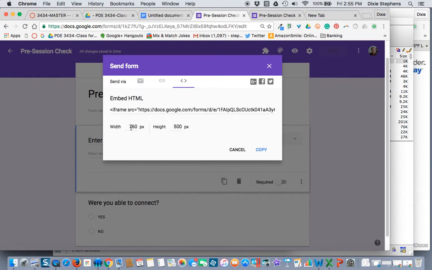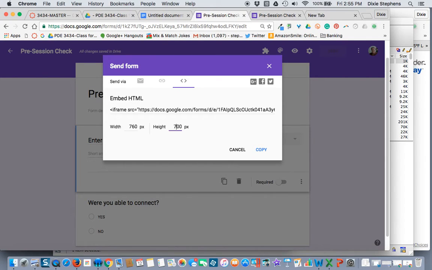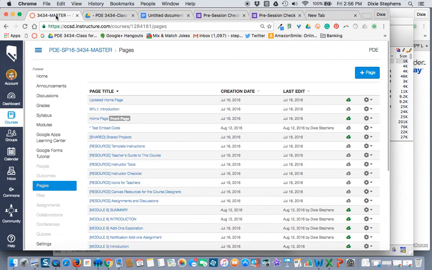Before I copy it, I did want to talk about the width and height. For Google Forms, a width of 760 is pretty good, but the height of 500 is not usually enough. Now, on my 2-question survey, it would be perfect. But I prefer something like 700, 750, 800, depending. So it cuts down a little bit of the scrolling that they would have to do on a web page. So you just have to play with those numbers to find one that works for you. I'm now going to copy that link, and I'll show you in Canvas how this works.